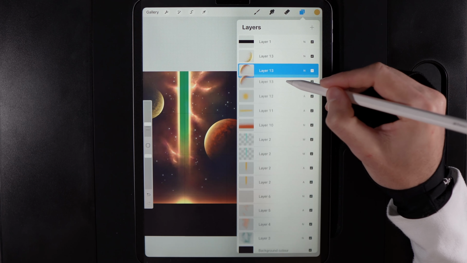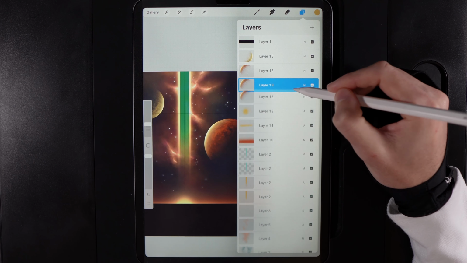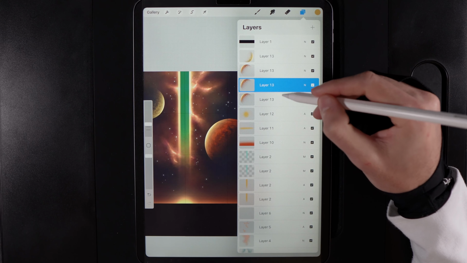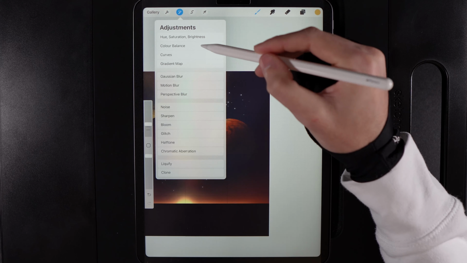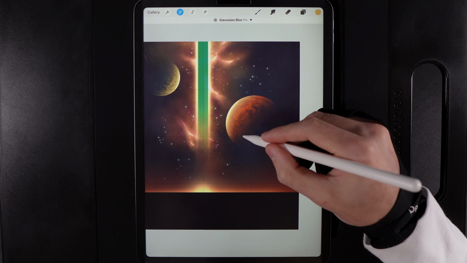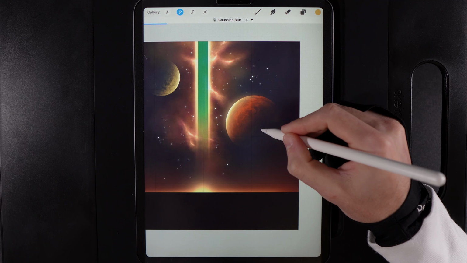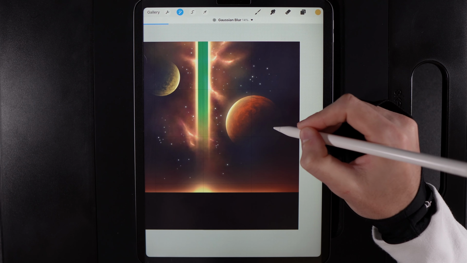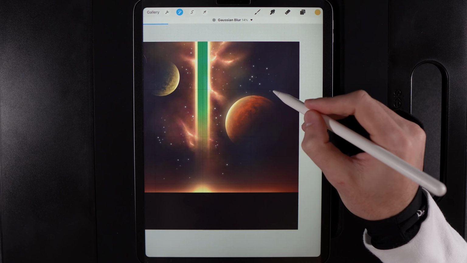I'm going to swipe it to the left and duplicate it, and then I'm going to swipe that to the left and duplicate it as well. The bottom one out of the two, we're going to go to our adjustments. We're going to go to Gaussian blur. So I'm on the bottom layer out of all three. I'm going to swipe this to the left, and I'm going to give it around about sort of a 14% Gaussian blur, and it's going to create a bit of a glow here.